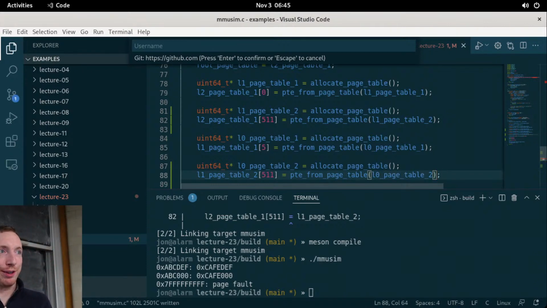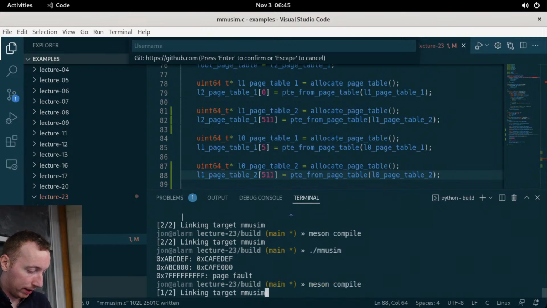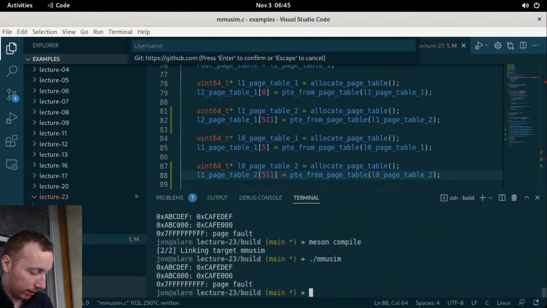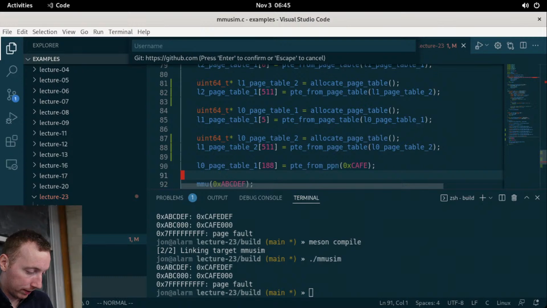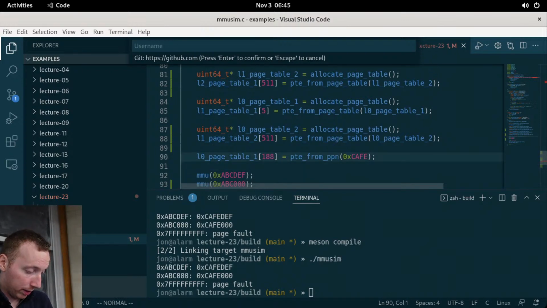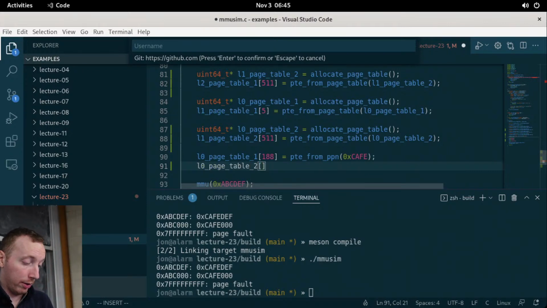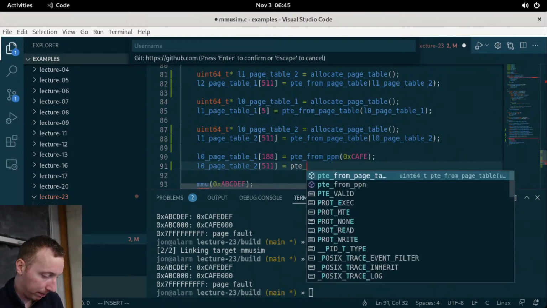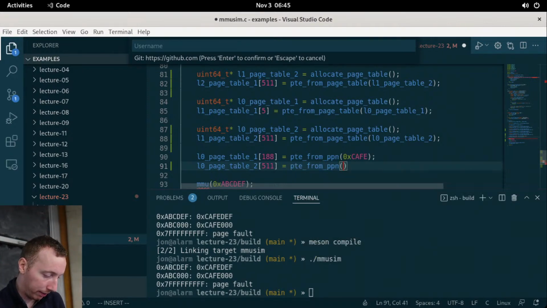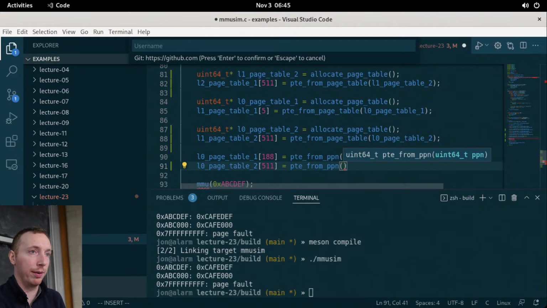I'm a step closer because now I've resolved 2 levels of page table, but in that new L0 page table, there's no entries. So again, if I compile it and then run it, it's still going to page fault. So the way to get it to not page fault is I need to make an entry in my L0 page table 1 of, again, index 511, and I would need a page table entry from physical page number. What physical page number do I want to use?